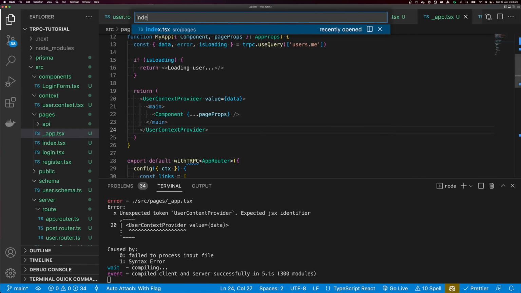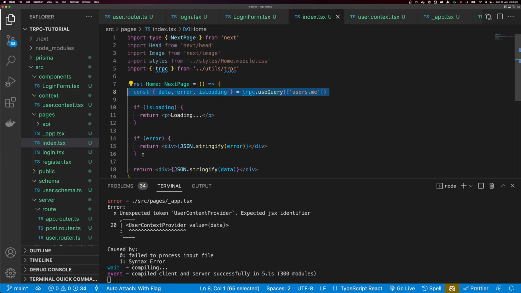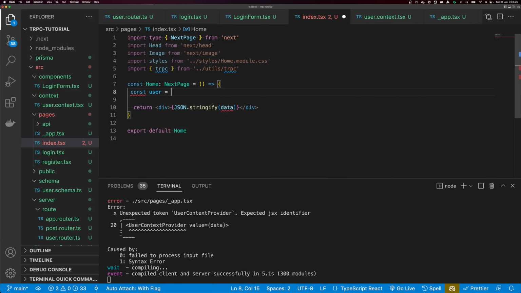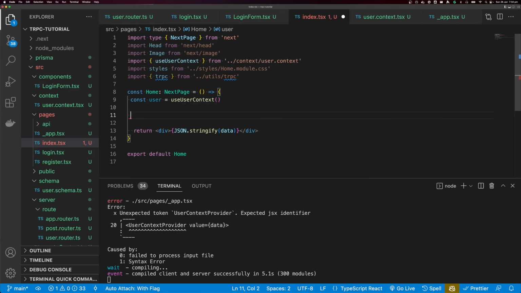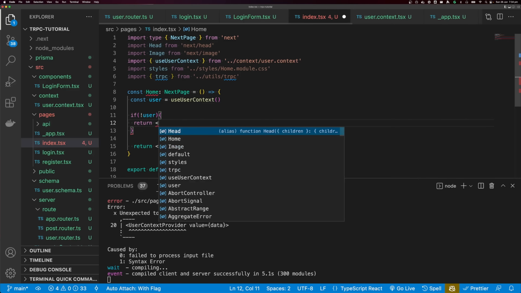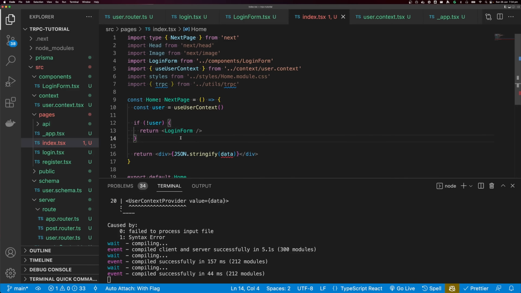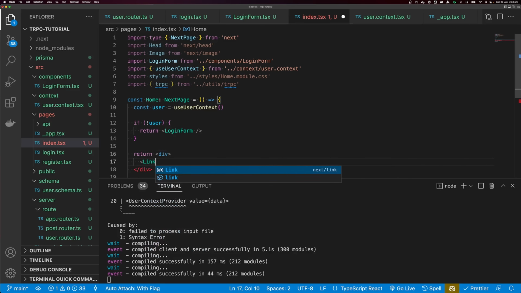Okay, let's go back to index. And I can remove this user query here, and I can say const user is equal to use user context. Next, I can say if not user, return, and I just want to return our login form.